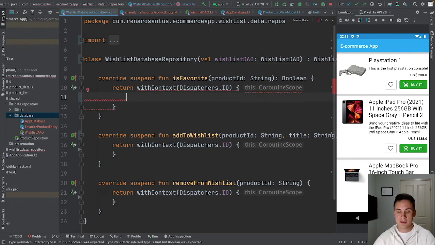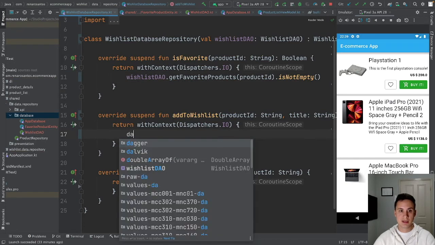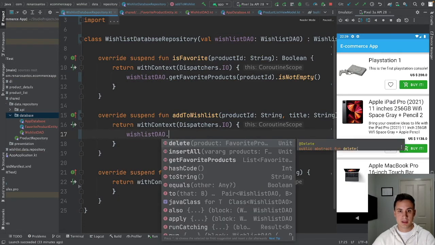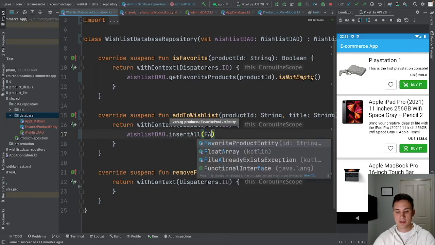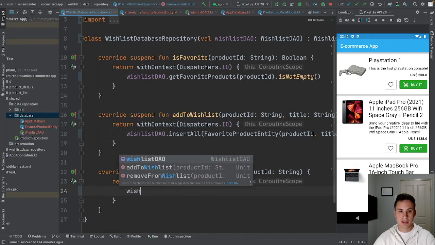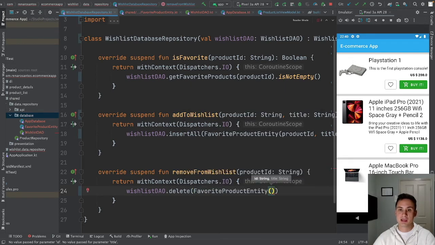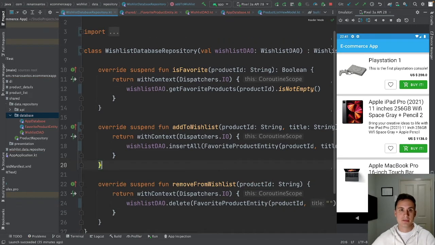For example, isFavorite. We have a method, get favorite. And here I need a product ID, is not empty. What I have to do here is my DAO again, dot insertAll, and I have to create a favorite product entity. And again, to remove, all I have to do is call the delete method. Here I can create a new favorite product entity because since the ID is the same, Room will be able to find this product. So product ID and the title. Okay, so now everything's ready.